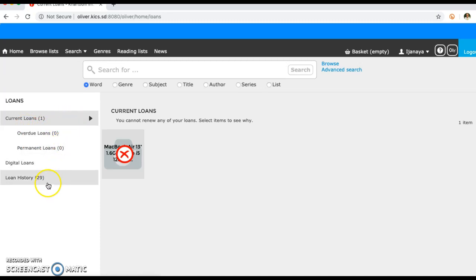And you can also check your loan history if you like and see what books you have borrowed in the past. So that's just a simple tutorial on how you can check your accounts to see what resources you need to bring back to the library.